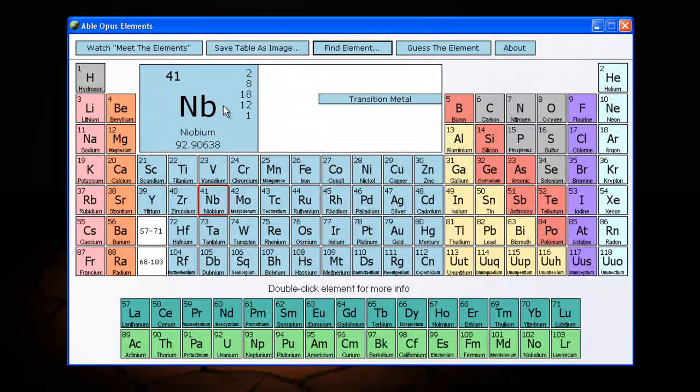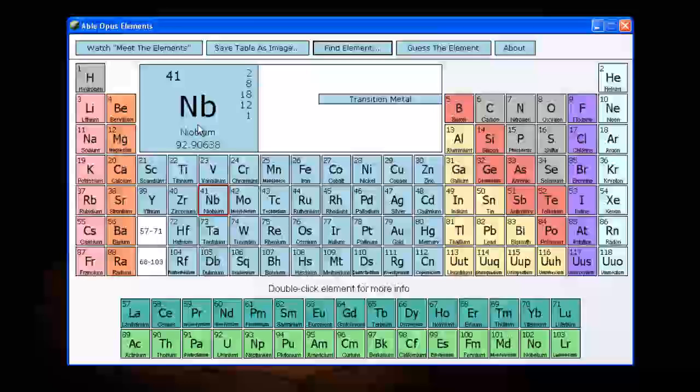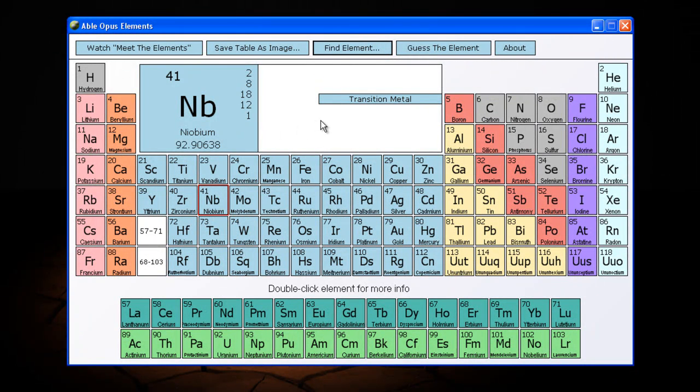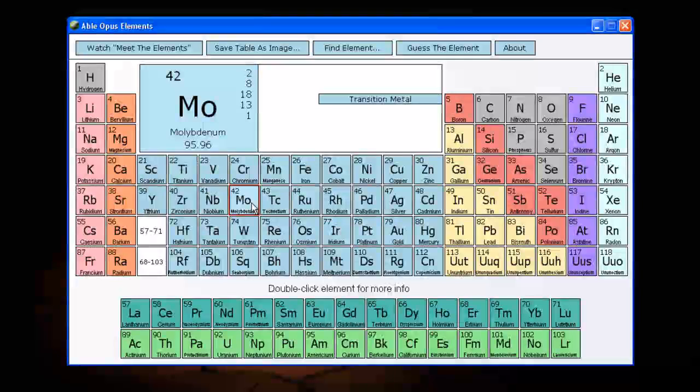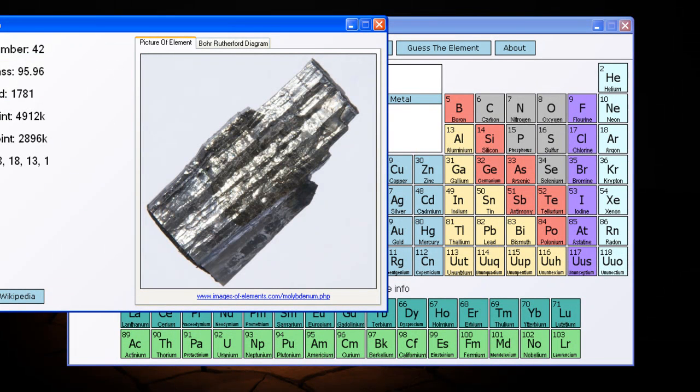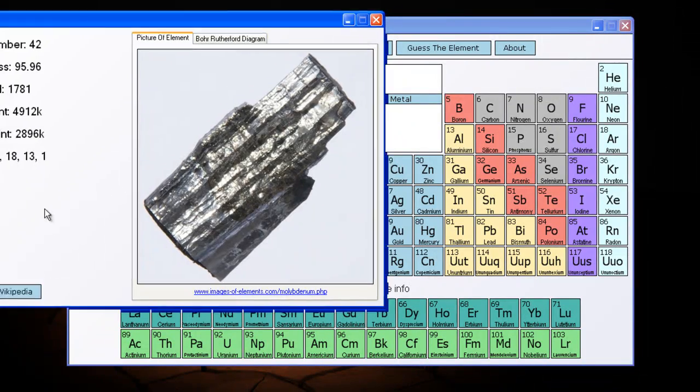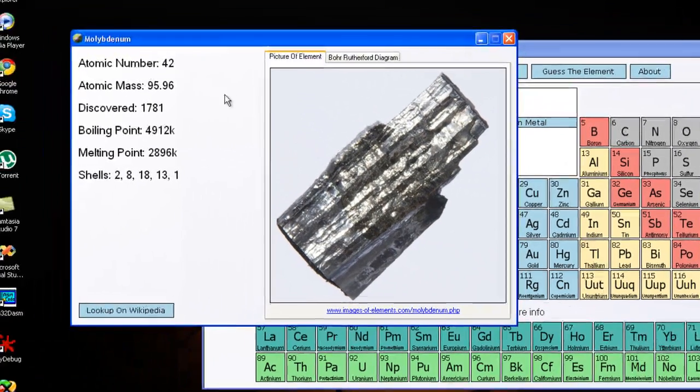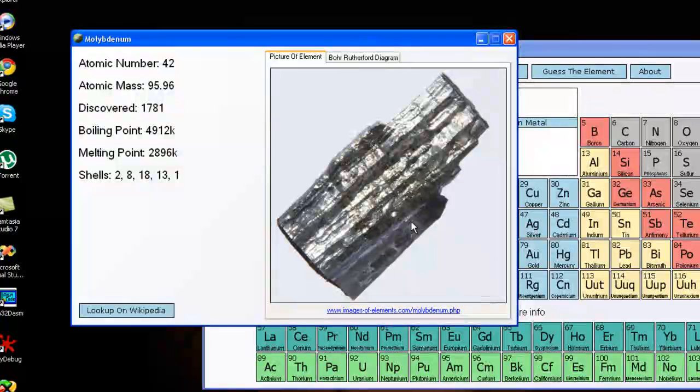And this little element info control shows information about selected elements, or if there is no element selected, it just shows information about the element that your mouse is over. So I'm just going to double click on an element, molybdenum, and you'll see that there's basic information about the element, and a nice high-res picture of it.